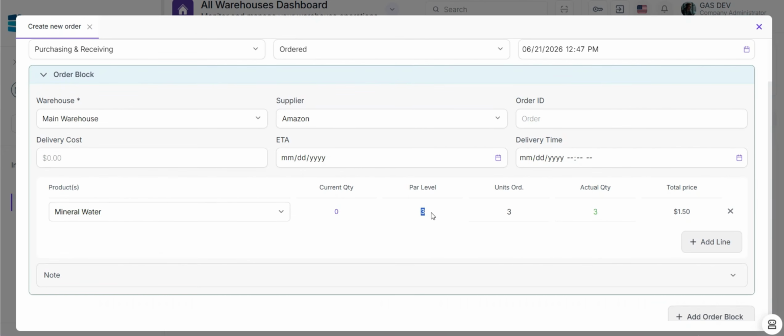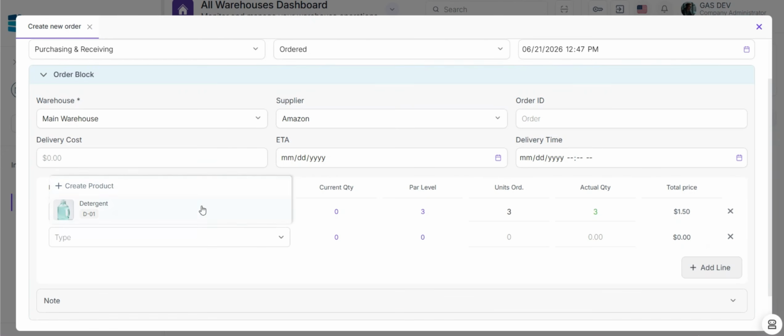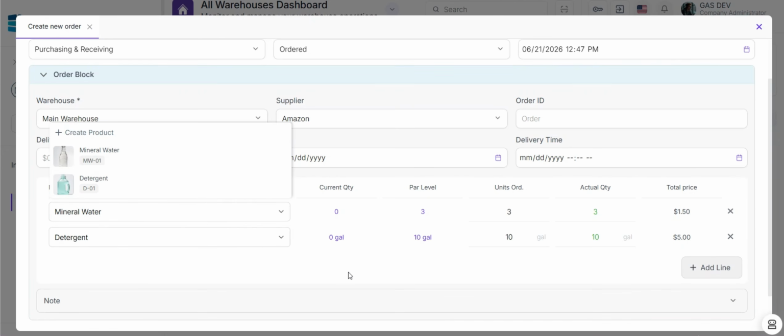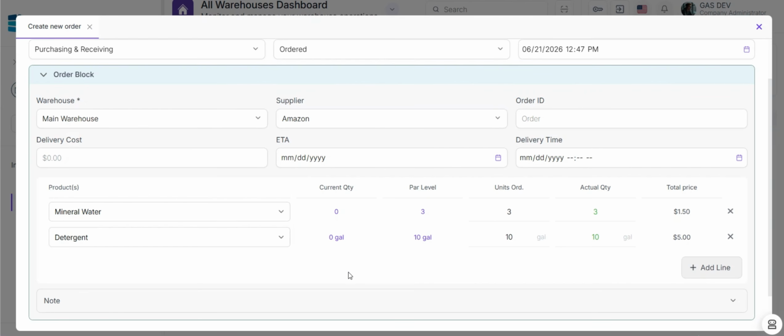After that, you will see the current quantity, the par level, and editable fields where you can enter either the quantity you want to order or the target quantity you want to have after the order is received. By default, this field is filled with the required quantity needed to reach the par level. The last column shows the estimated price for the ordered quantity based on the product price you added. You can add as many product rows as you need for the order by simply repeating these steps.